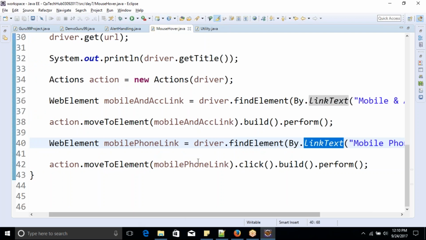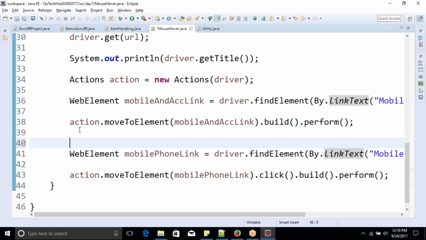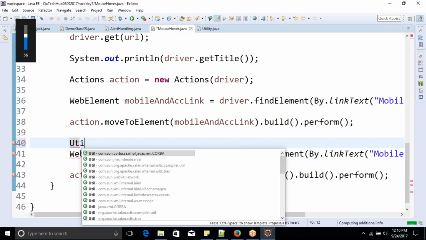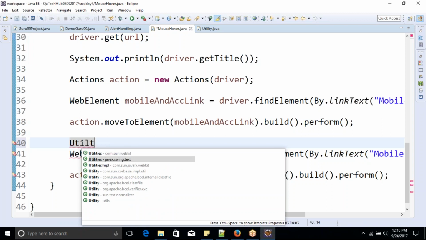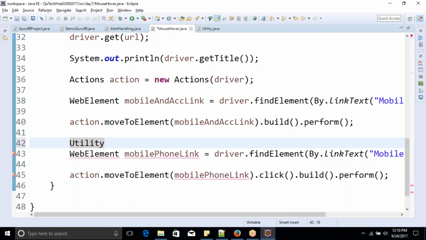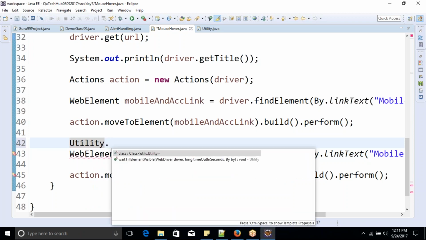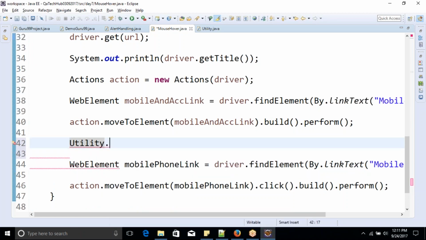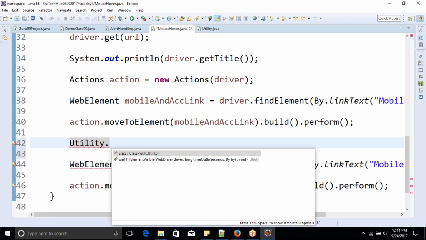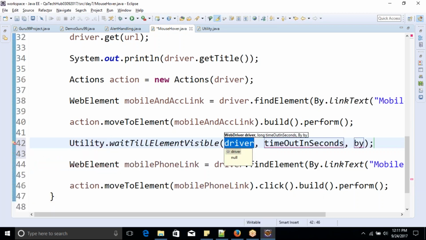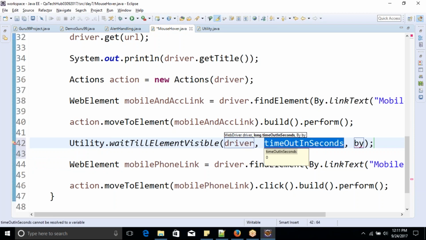Now I'll put that here. So here I'll say utility. I created that method as a static method. The benefit you get is that you don't have to create an instance of that class. You can directly say class name dot the method name. In detail, we'll talk about static methods in Java. So here you want your browser, driver is the browser. Let's say the maximum time you want to give is 10 seconds, and By will be this link value.